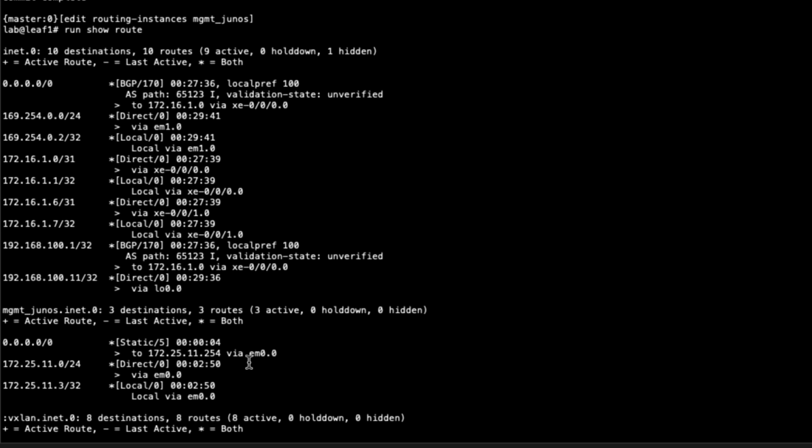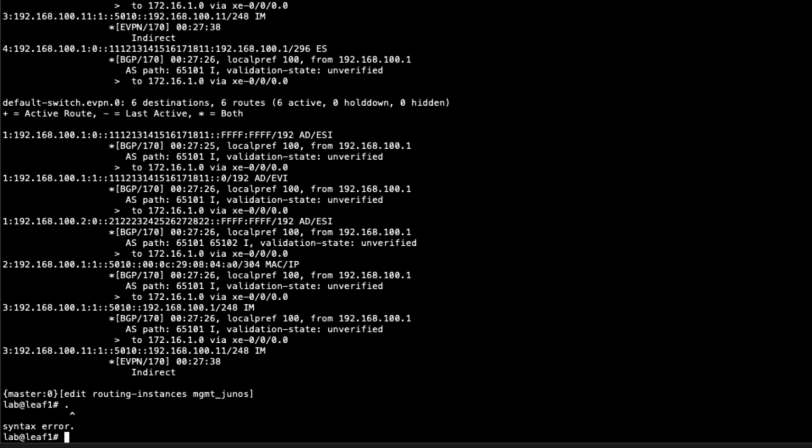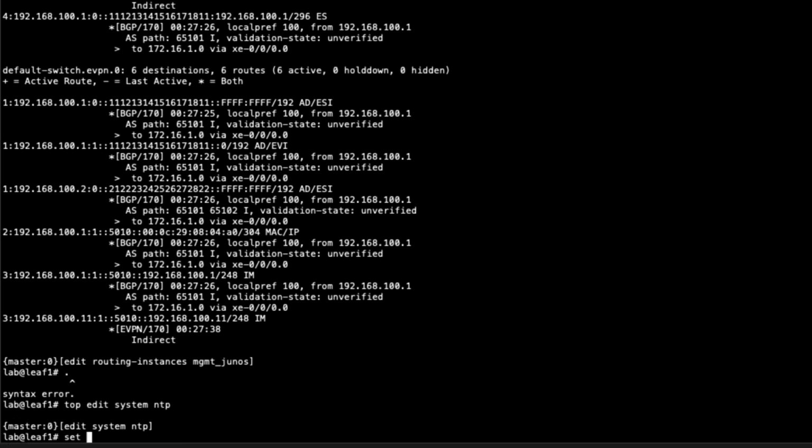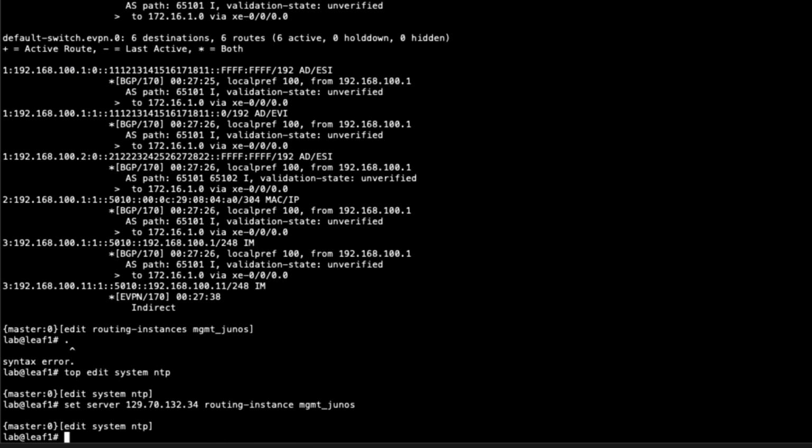Now recall that with the criteria for this learning byte, we wanted to reach an NTP server that's not on the management network, but we wanted to reach it through the management network. And we can do that now that we have that default route pointing through the management interface to the default gateway of the management network that we see here. But we need to configure NTP, right? So let's go to NTP and we need to configure an NTP server. So it's under edit system ntp, set server, and we're going to configure an NTP server here. And then we have to specify the routing instance, the management routing instance that is. And then let's commit that configuration.